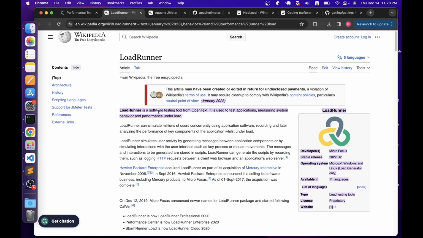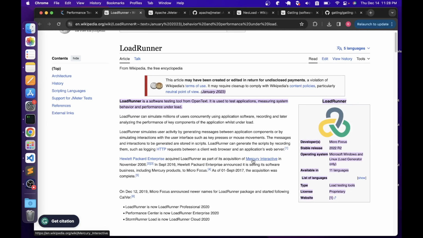So LoadRunner is a software testing tool from OpenText. It is used to test applications, measuring system behavior and performance under load. So using LoadRunner, we can assess the application performance. Basically, LoadRunner is a Mercury tool, and then later in November 2006, HP acquired Mercury products. That is why in the past it was called HP LoadRunner. So in September 2016, HP announced it was selling its software business including Mercury products to Micro Focus.